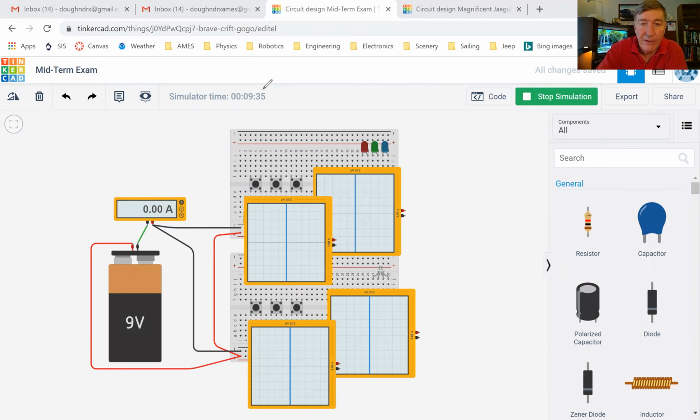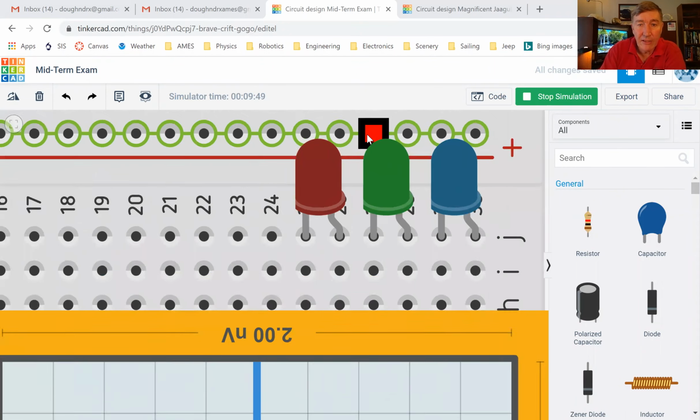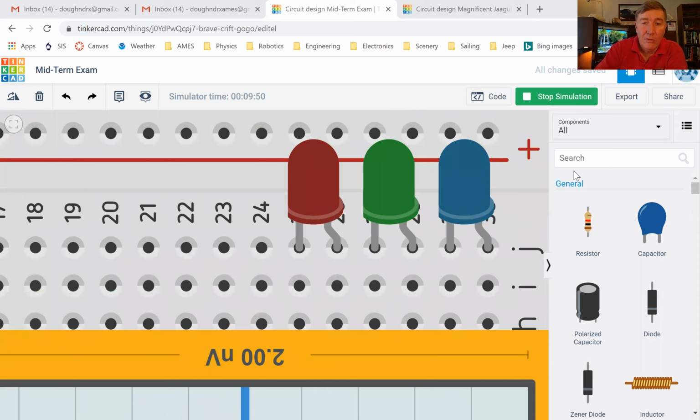I have 3 LEDs right here. And if I zoom in on them, let me clear off the screen here. And let's come up and zoom in on them. Okay, notice the color. So we've got a red LED, we got a green LED, and we got a blue LED, RGB.